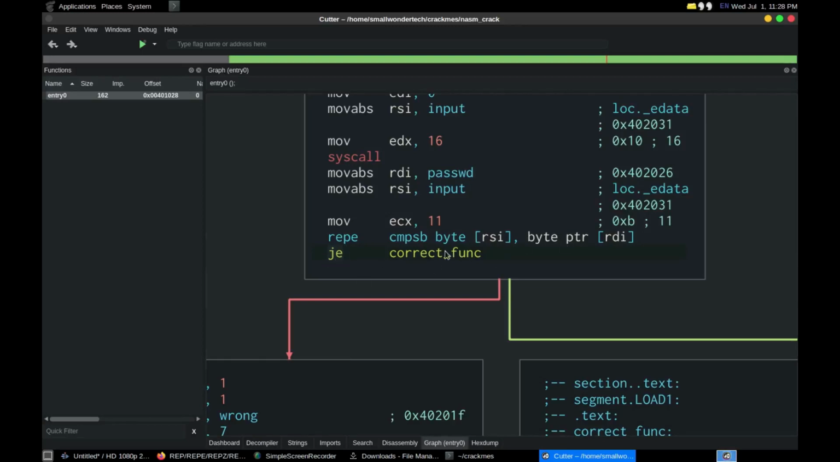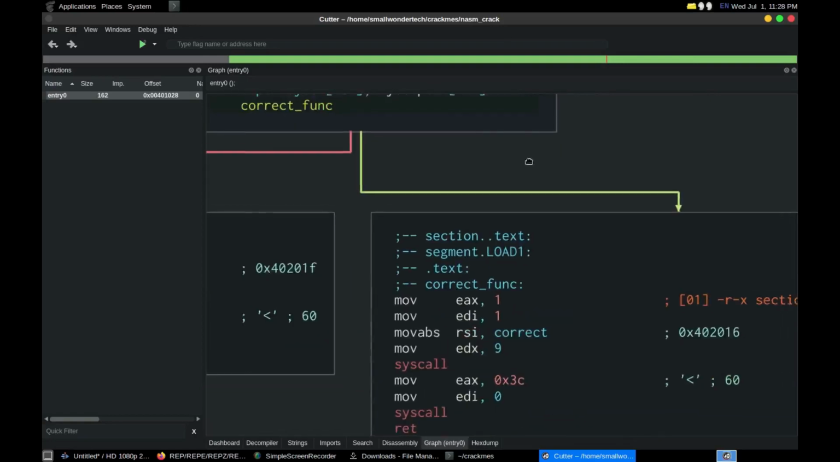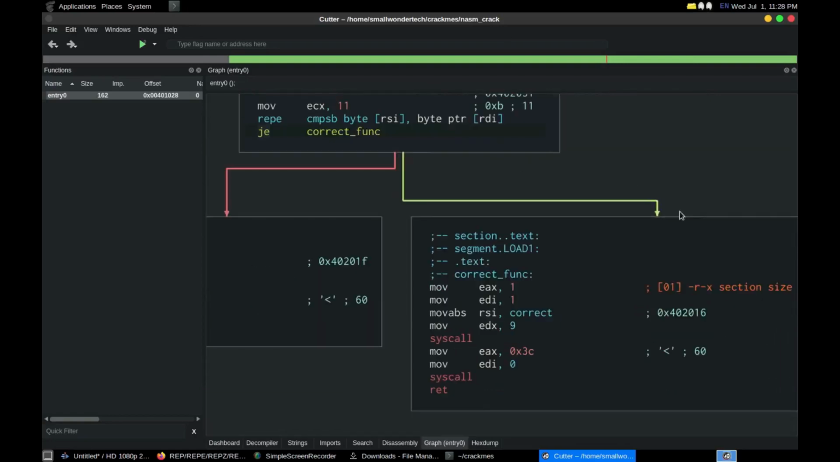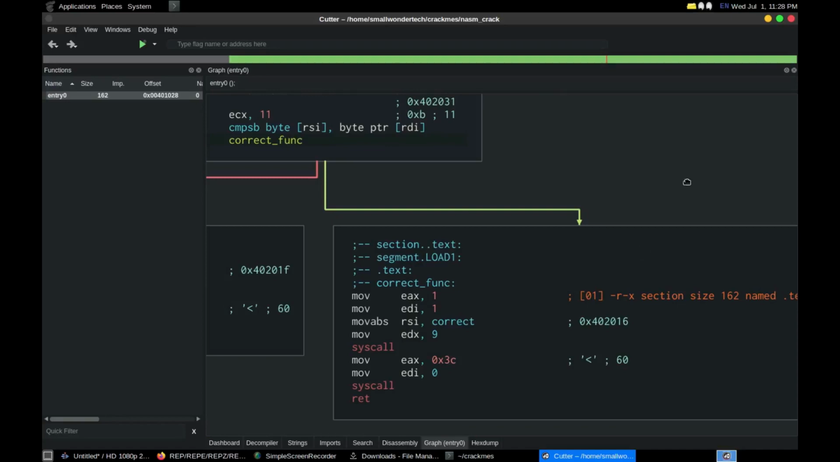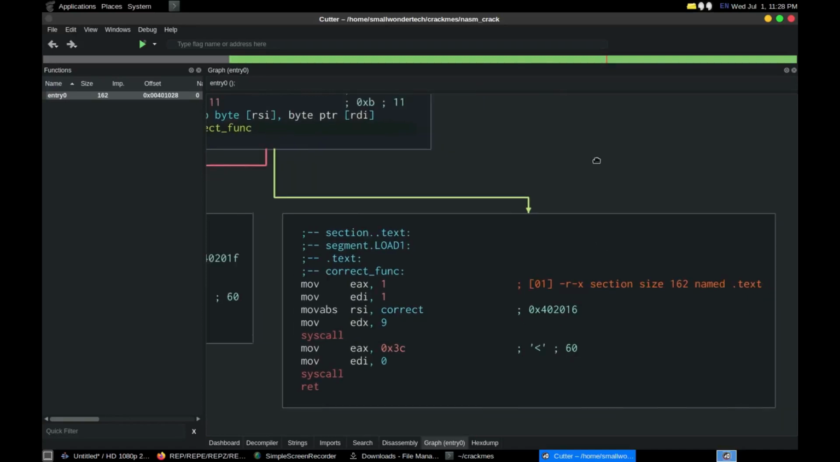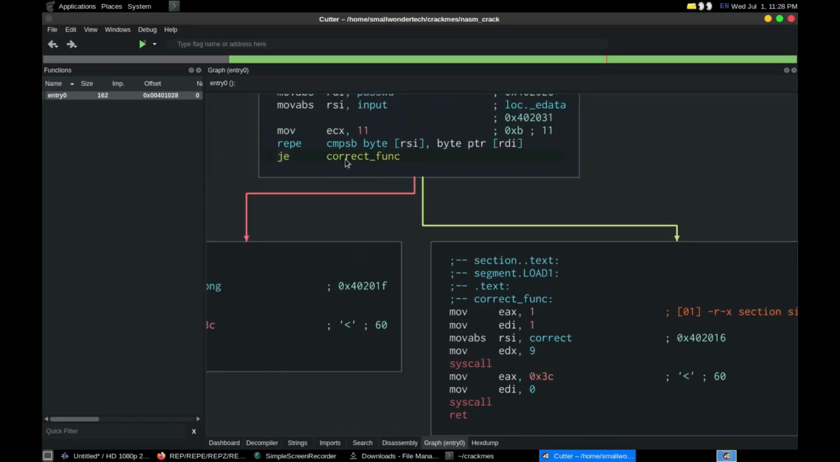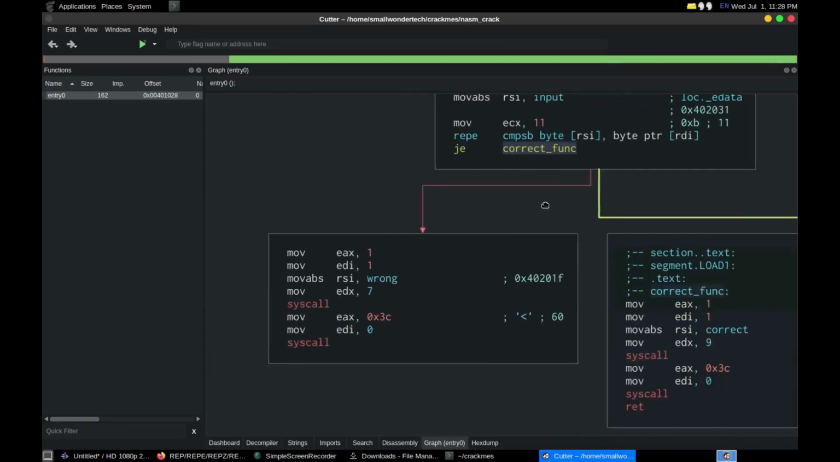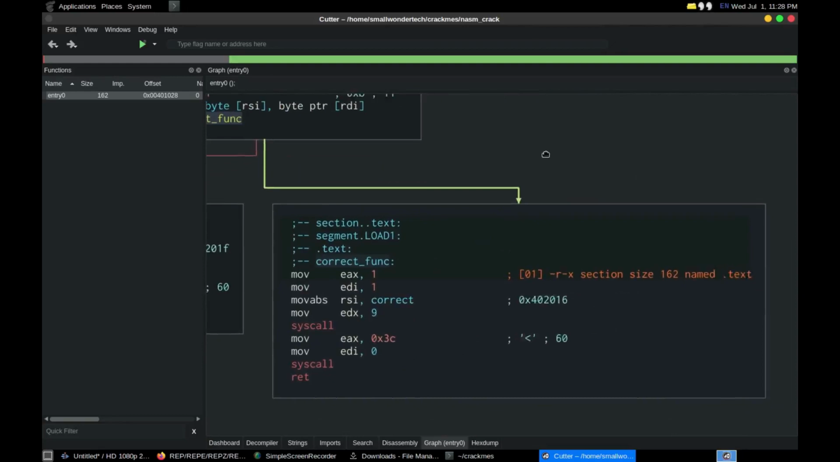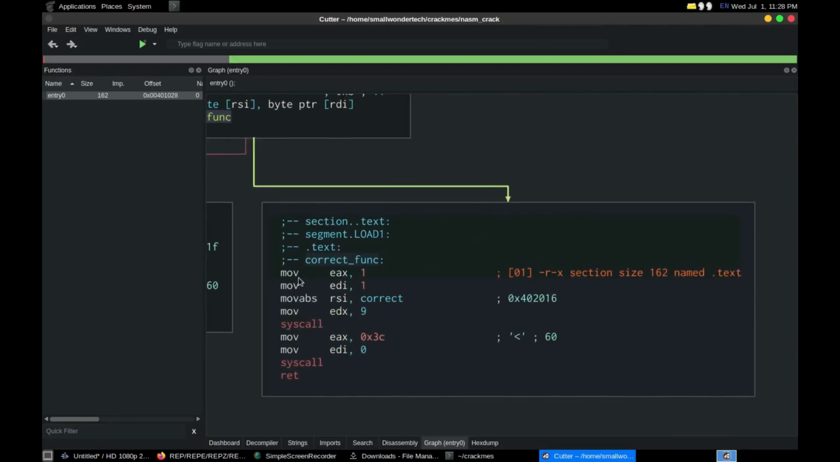So if these two values are equal to each other, then it's going to jump to the correct func right here, which is, let me move that correctly. As you can see here, this is green, so this means this is the correct func. It's also highlighted here. If it jumps to the correct func, then this instruction is just going to move on to EAX, whereas if you see syscall down below, we're pretty sure that we're trying to write something to the screen.